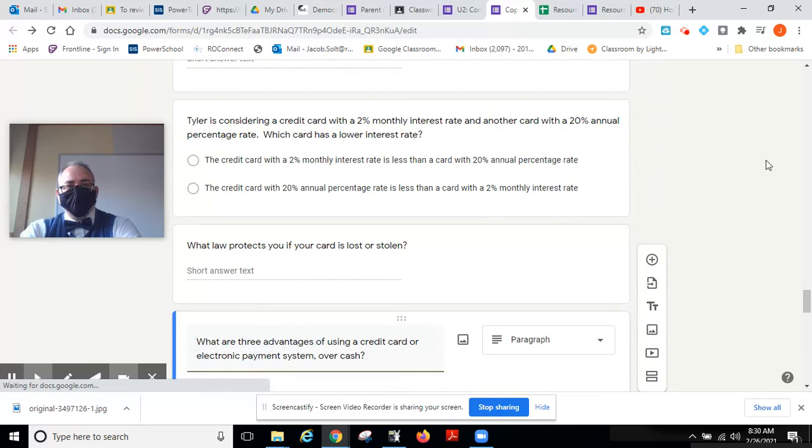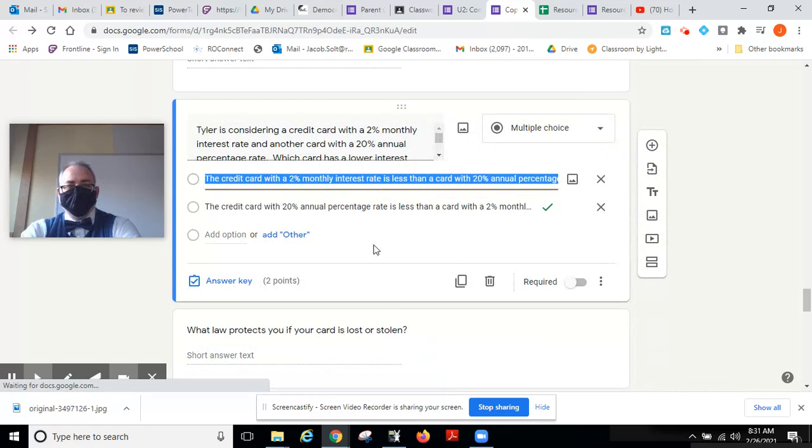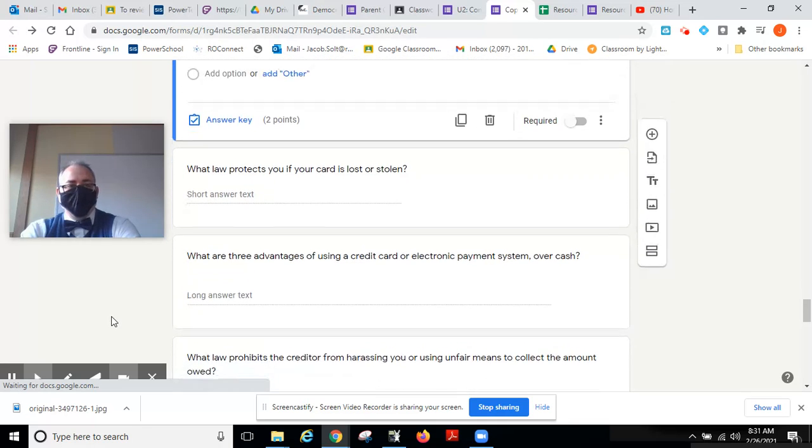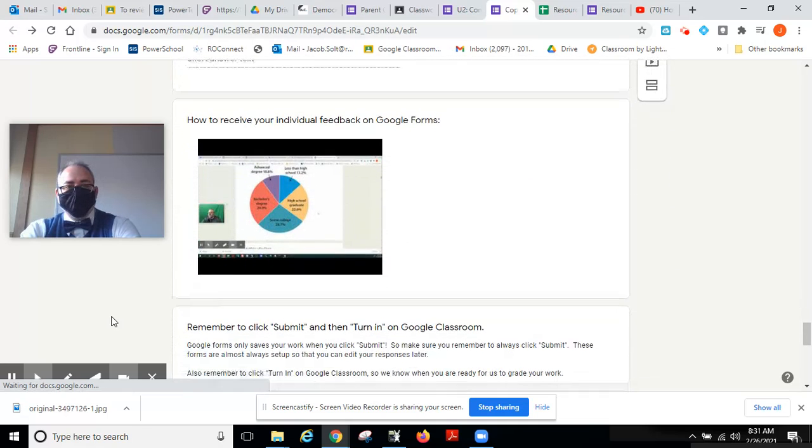And then, of course, I got a multiple choice here. Do I have an answer key on this one? Yes. So notice how there's a green check mark there. That means this is the one I'm expecting them to choose. Google will automatically grade this one for me. I won't have to manually grade that question. And then that's it.